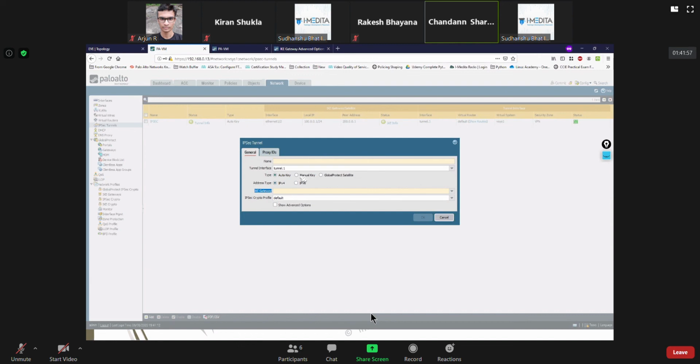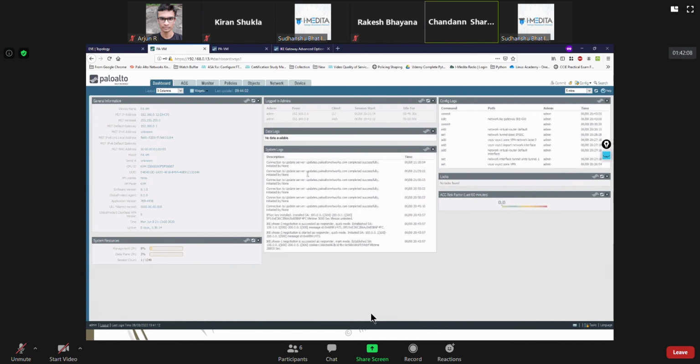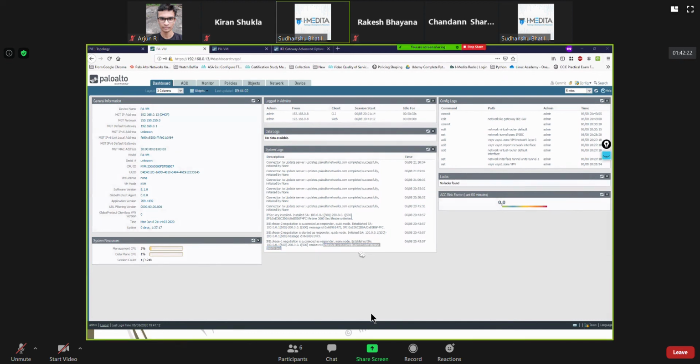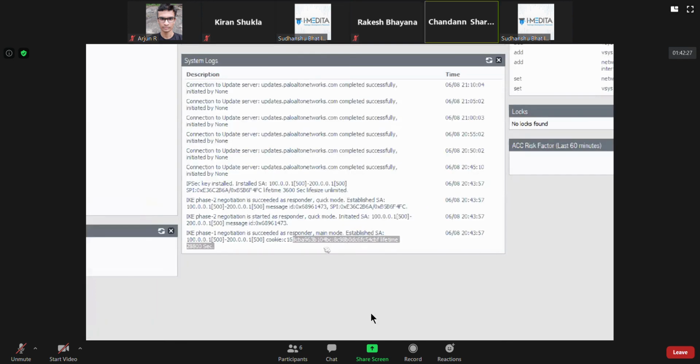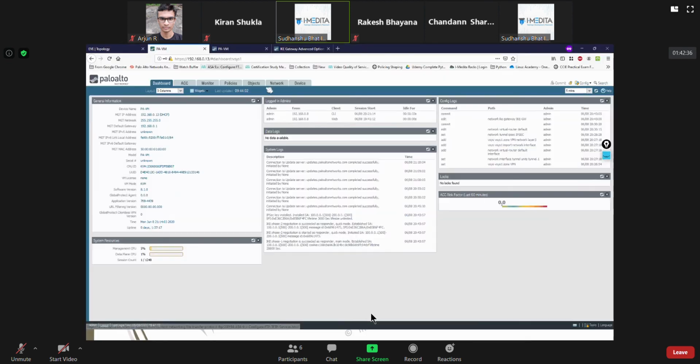See, when they exchange these things initially, when they establish phase 1 and phase 2, when they negotiate, they generate these things to identify each other. Like you see, the cookie is generated here. A security parameter index is generated here. These things help you to identify all of these IPsec tunnels separately. You are thinking of it from a physical point of view.